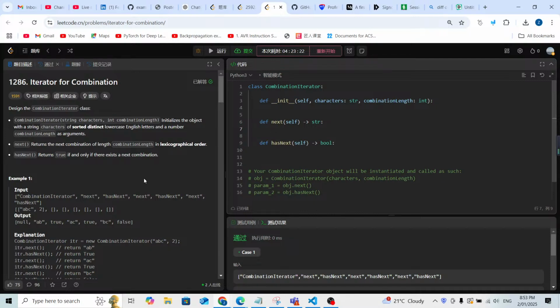Welcome. Let's try to solve another Leetcode problem. So this is a design problem. We're gonna design an iterator for combination. So this is for Leetcode 1286.